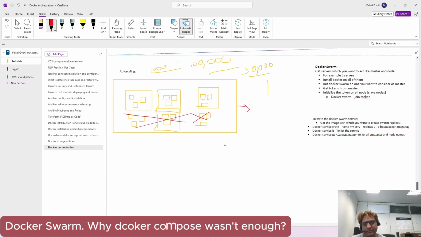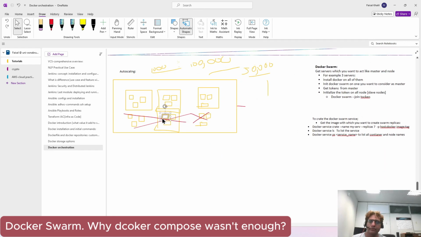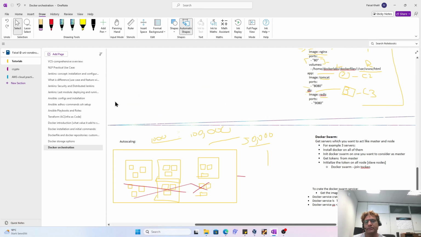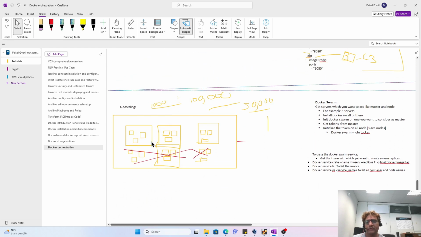And the next concept, what is the next concept? The first was auto scaling, and what was the second one? I'm forgetting the name. Load balancing.